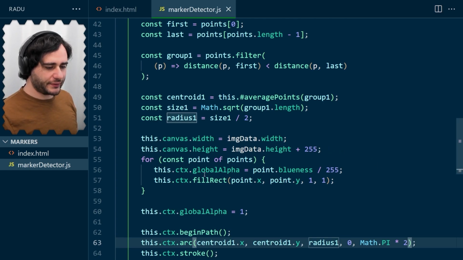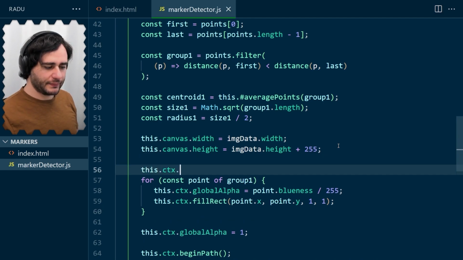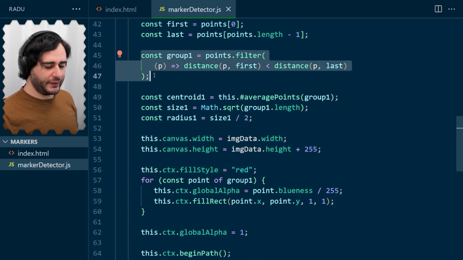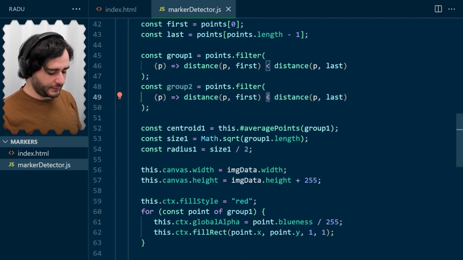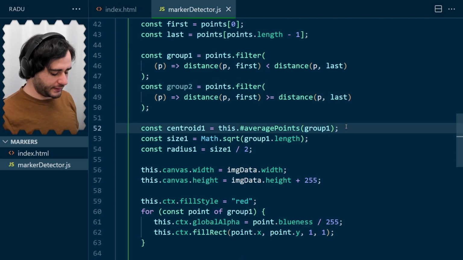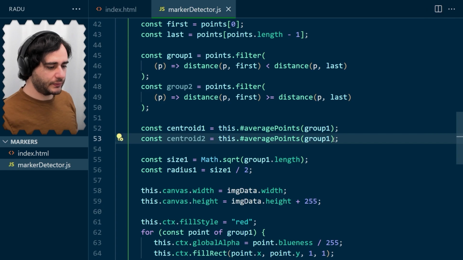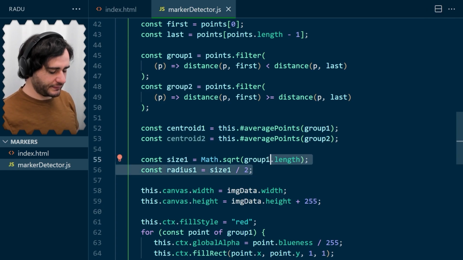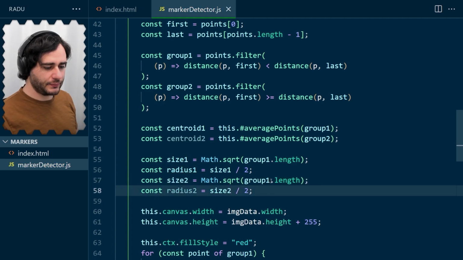So here where we are drawing these points, let's just draw group 1 and let's give this a color, red, and make group 2 in the same way. So I'm going to copy here this with group 2. This one becomes greater or equal to. And let's copy here centroid 1 and have centroid 2 with group 2. And these values as well. Size 2, radius 2, size 2, group 2.